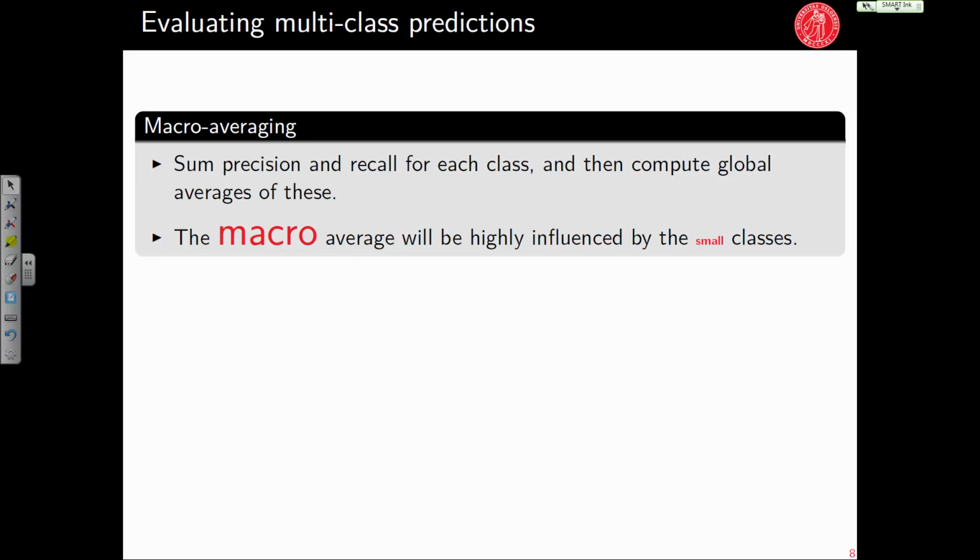One of these measures is macro averaging, which basically, for each class, computes the precision and recall as we just described, and then computes a global average of them. So for each class, you compute the precision and recall, and then you sum the precisions and divide it by the total number of classes, and the same for recall. However, this has an immediate disadvantage because it will be influenced by the smaller classes.